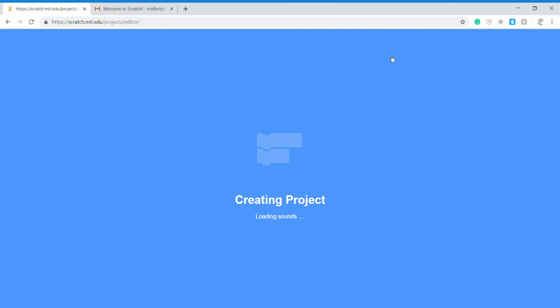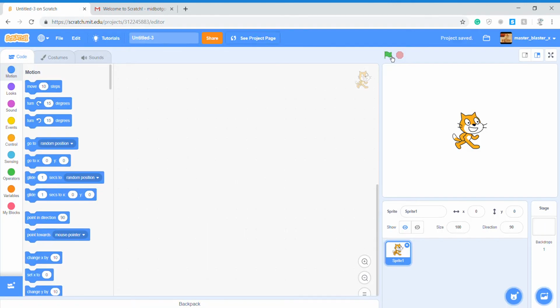Let it load. There we have got. Now, let me explain all this to you from the basics. So, this is a cat. That is the default sprite. Scratch dictionary. A sprite is a character like this. That's a character in my film.